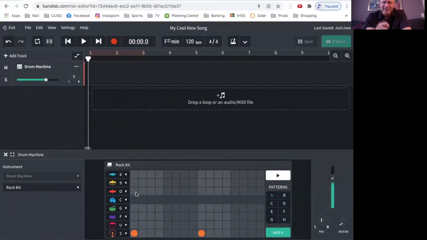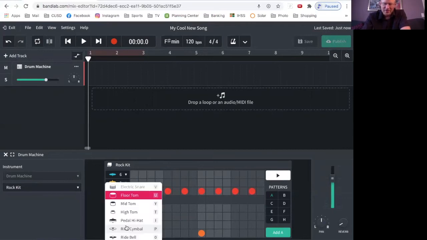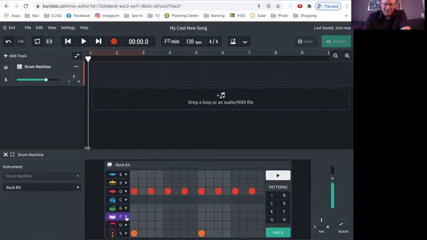All right. And now we're going to add in our hi-hat, which is found here. And I'm going to put my hi-hat on every other 16th note here, or basically once for every 8th note, if you know that musical terminology. All right. The snare drum. Okay, here's our snare right here.